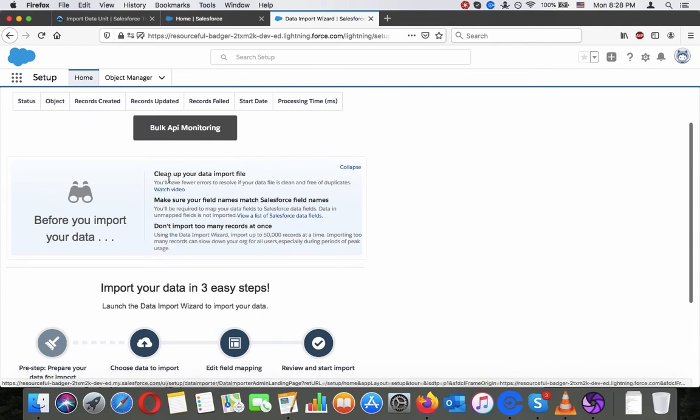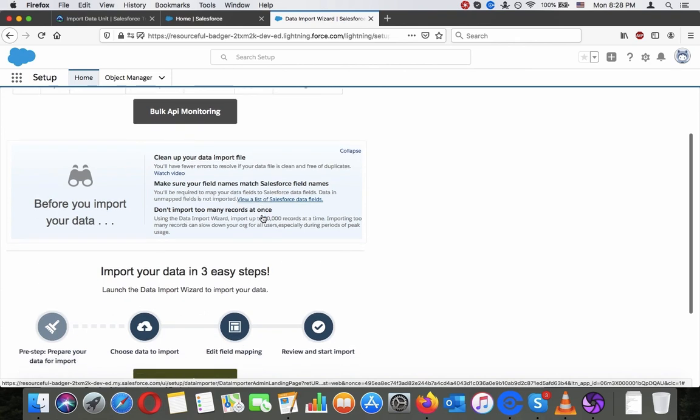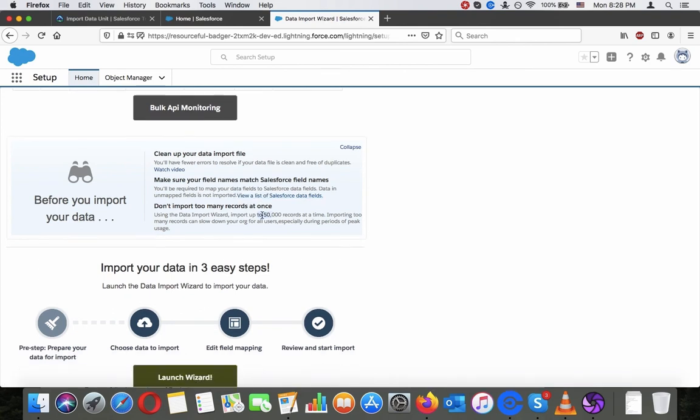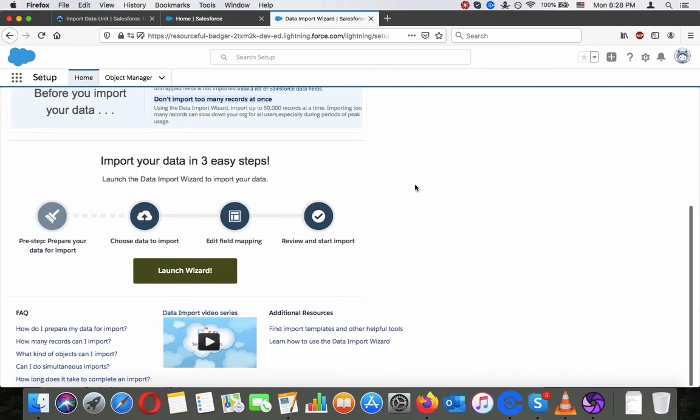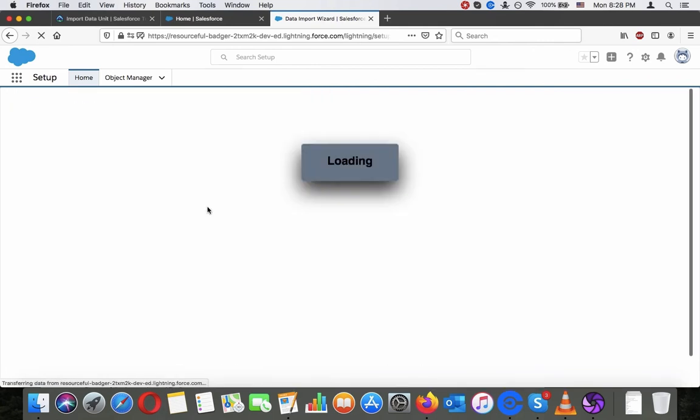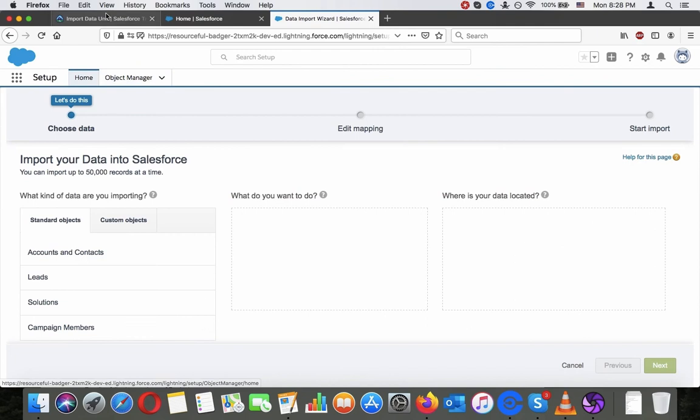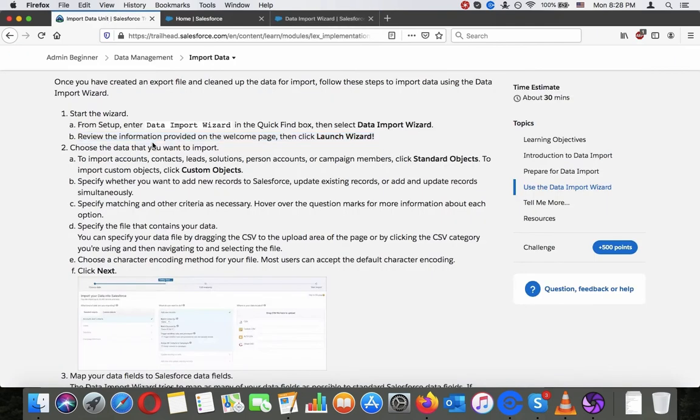Okay, here's the clean up your data import files, probably the same video. Field names, some information from Salesforce, to ensure that everything matches. It wants you not to import too many records, that we have already read, not more than 50,000. So let's launch the wizard and have a look.